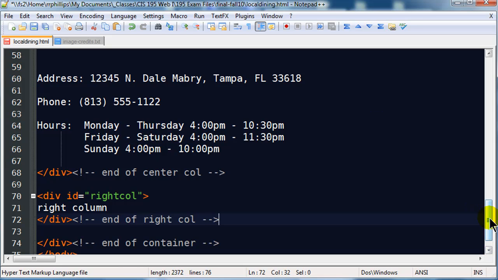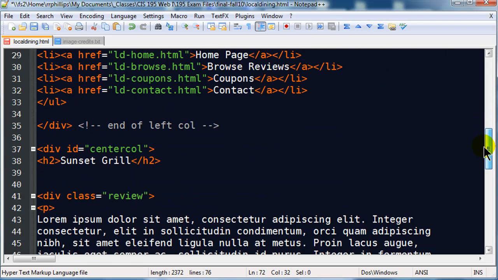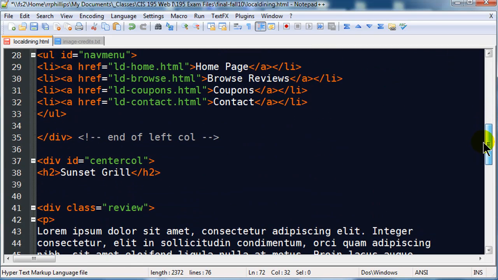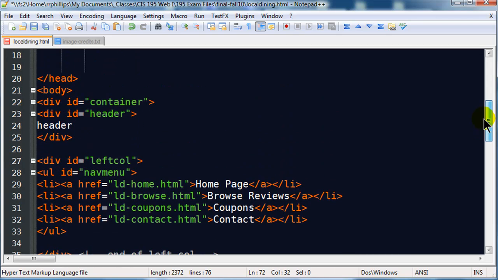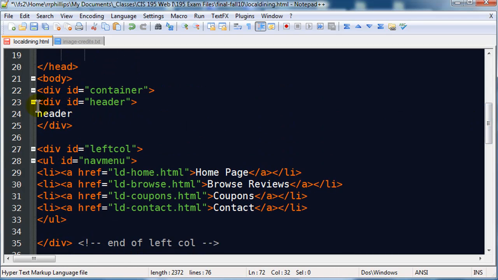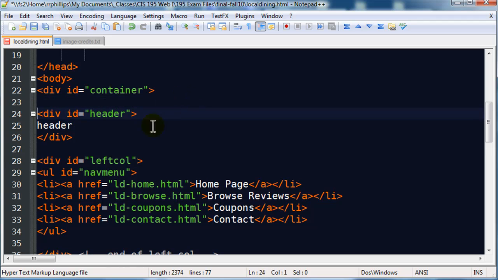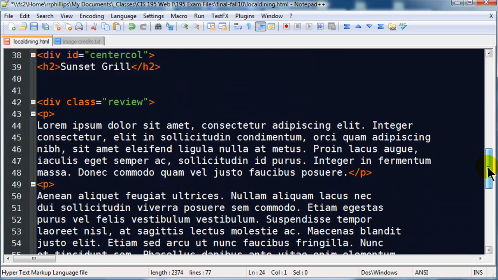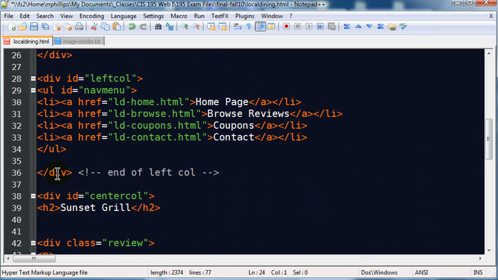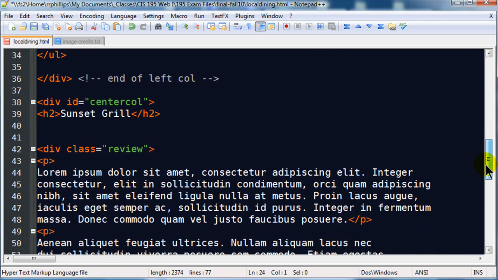Okay, so I think I've got some pretty good structural elements on here. Let's see, I've got my container set with divs. Within that container, I've got a header section. After the header, I've got my left column. Left column already has the navigation menu in it, at least the start of it. End of my left column.